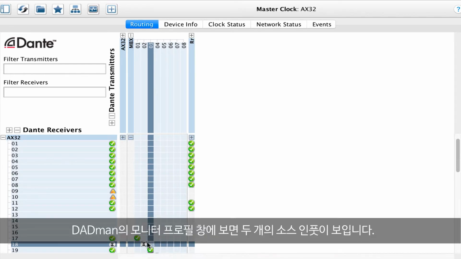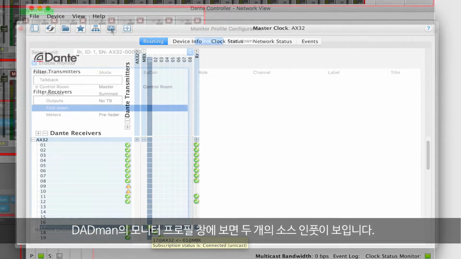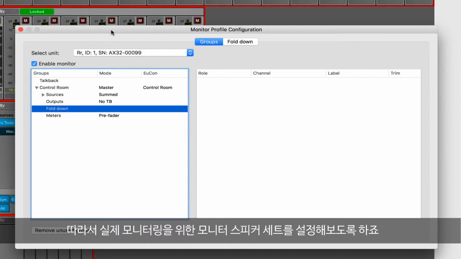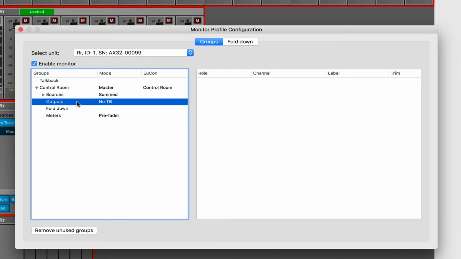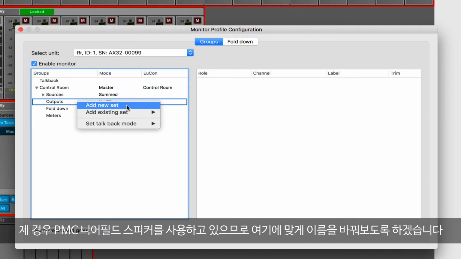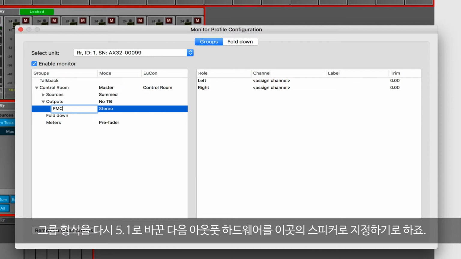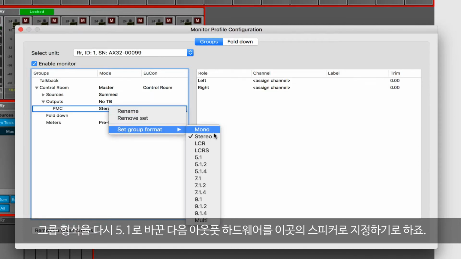Back in the monitor profile window of DADman, we've got two source inputs now, so let's create a set of monitor speakers to listen through. Right-click on Outputs and choose Add New Set. I'm going to rename these to reflect the near-field speakers that I have, which are PMCs. Let's set the group format again to 5.1 and assign the output hardware for our speakers.